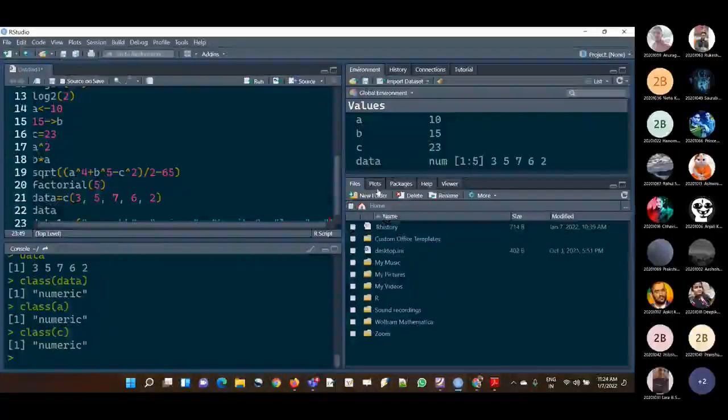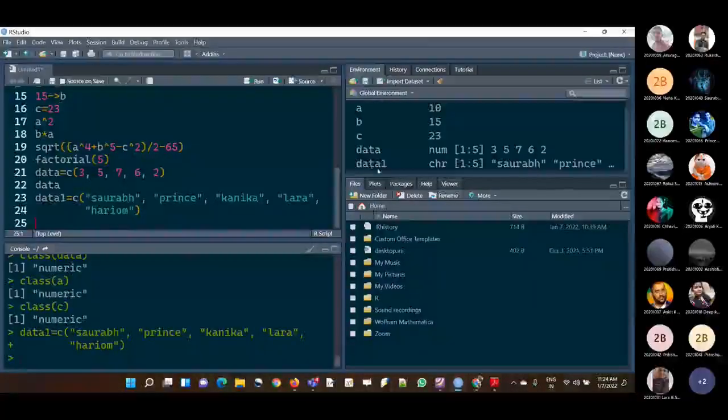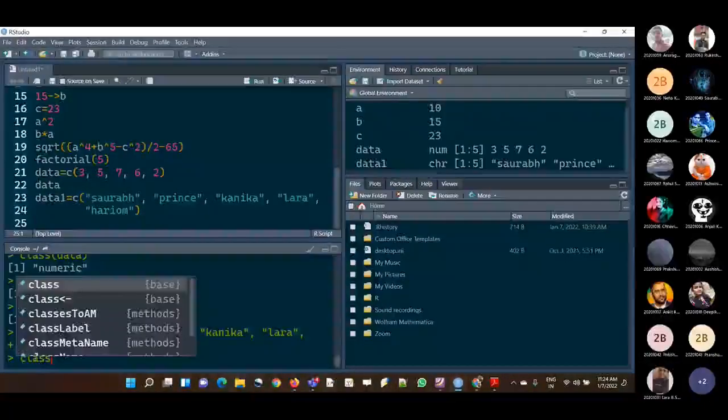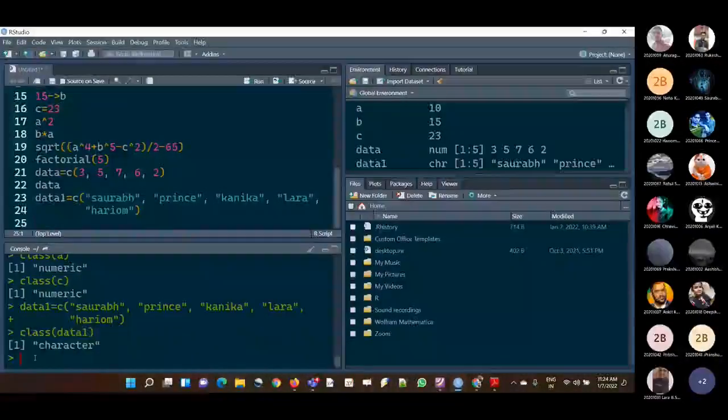If you want, you can just press enter here. You can write Hari Om. Okay, so let us execute it. You see, another data set has come, data 1, and they are writing CHR, that is character, 1 through 5. So 5 entries are there. Somehow we have again 5 entries. And then you want to know the class, so you can write class of data 1. So this is a character. So now we know how we can enter numeric data and character data.